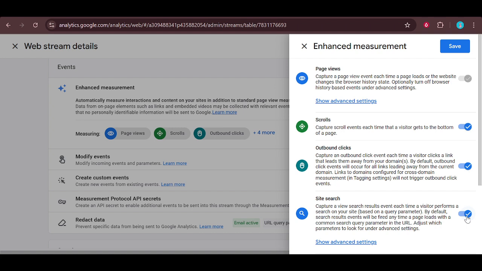To wrap up, you went into the admin area, opened your web data stream, enabled Enhanced Measurement if it wasn't already on, opened the settings via the gear icon, and switched on site search. After some traffic comes through, you'll be able to explore these search terms in your GA4 reports, giving you valuable insight into what your audience is trying to find on your site.